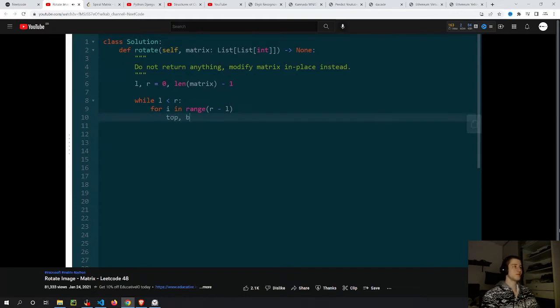I also want to have some top and bottom pointers, and these are actually going to be the same as left and right. So top is going to be the same as left, and bottom is going to be the same as right because we do have a square matrix. It's not just a generic rectangle, it's definitely a square. The first thing I want to do is save the top left value, because the way I showed you the rotation, we only need to save one variable. So it's the top left.